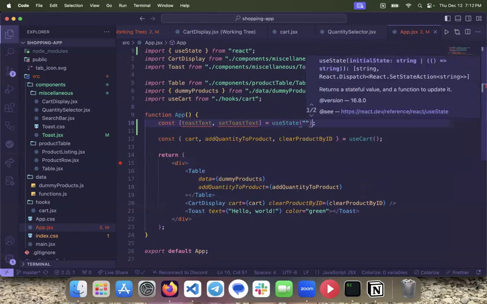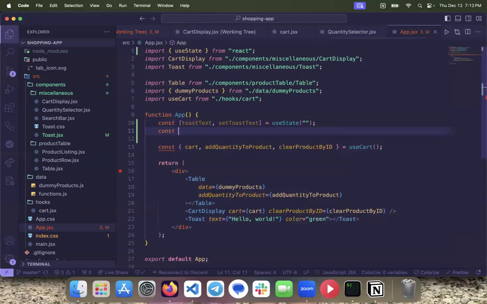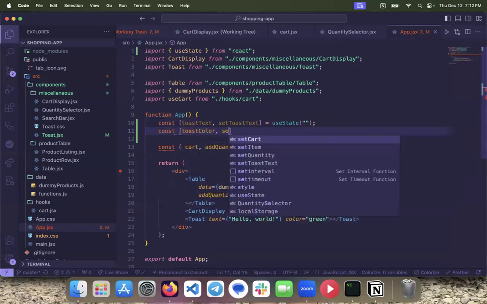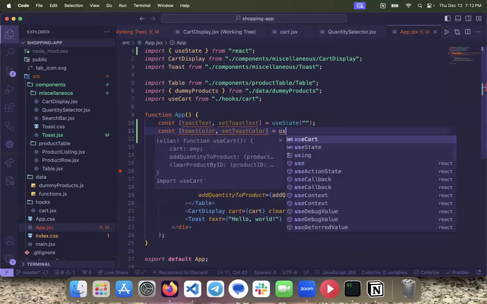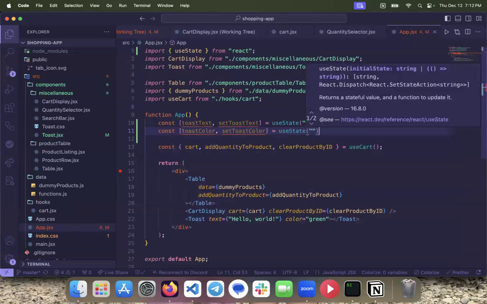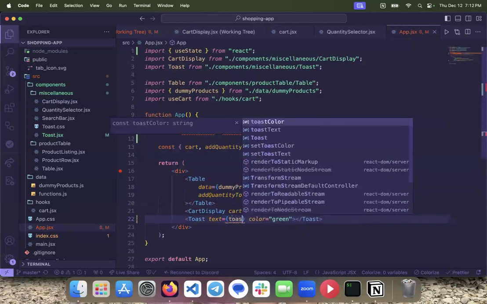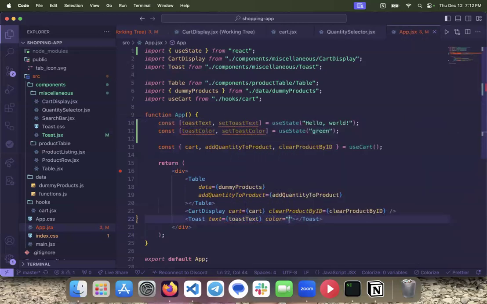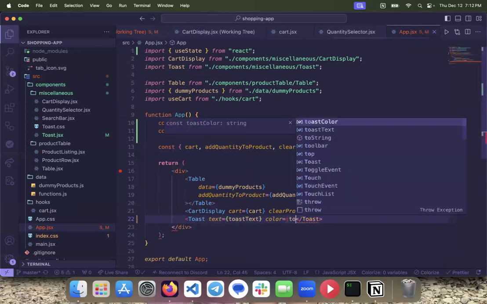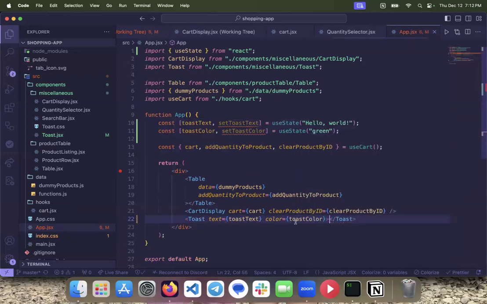And this could be an empty string, and then maybe we have a color. toastColor, setToastColor. So on and so forth. And maybe we could make this green by default, and we could make this hello world by default. And then instead of passing the text, we go in here and we use our state variable instead. And similarly here. Cool. And we have these setter functions.